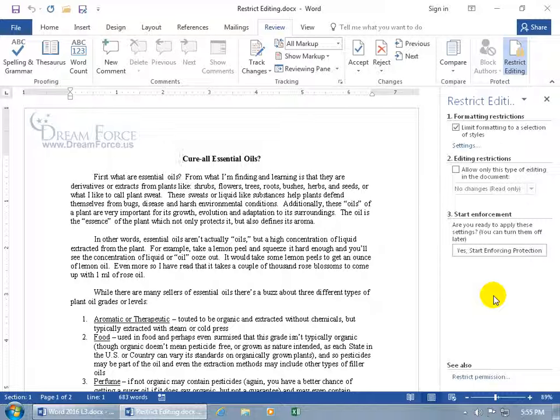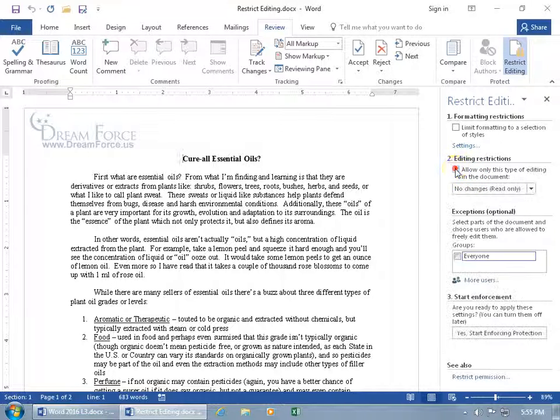So it's not likely they'll do it by mistake if they have to come over here to stop it. In any case, we've got that, and then let me uncheck that. Below that, you've got editing restrictions. You can allow only this type of editing in the document. Well, what types? Let me check it and see what's available. Track changes, comments, filling in forms, no changes, read only. So first off, track changes.